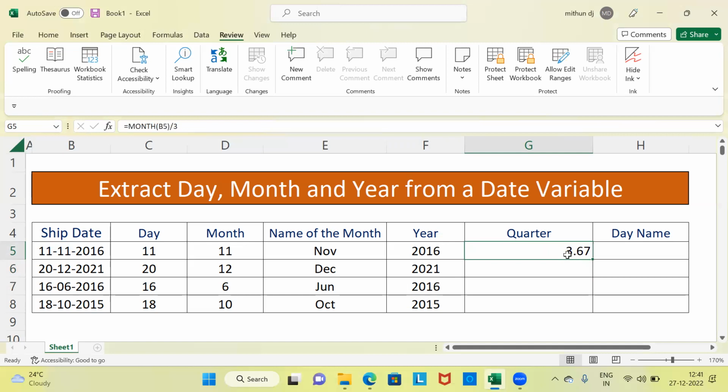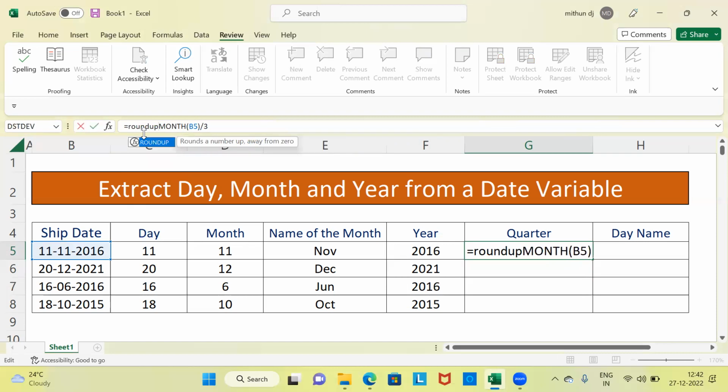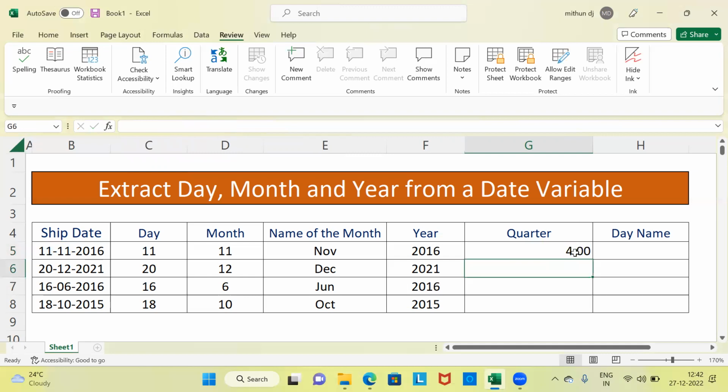There's a decimal here. So this is where I'm going to use another function so that I can round this to the nearest integer. You can observe here in the formula bar, I'm going to use another interesting function outside of month, and that function is the roundup function. So the value of the month divided by 3 will be rounded up. You can enter the value as 0. 0 simply means that this will be rounded to the nearest integer. Let me close the parenthesis and hit enter. Excel now displays the value as 4.